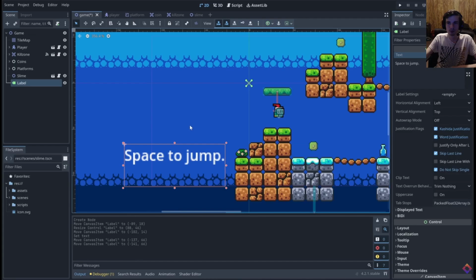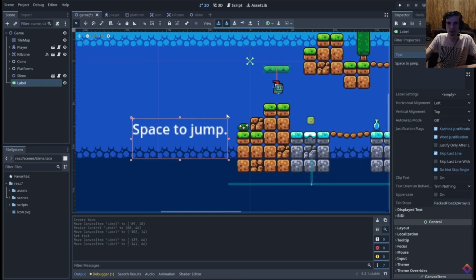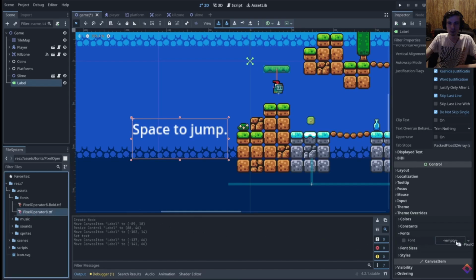That's because since we're using pixel art, we're actually zoomed in really far, which makes the otherwise smooth text appear blurry. So we can fix this by using a pixelated font with hard edges to match our style. I've of course included some in the assets. So let's go under theme overrides on our label, fonts, and here we can drag in the pixel operator font.